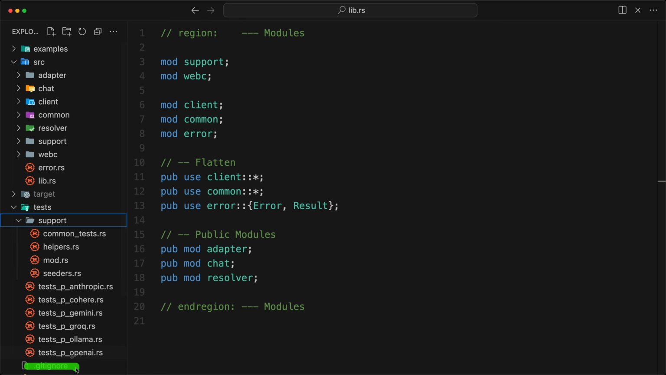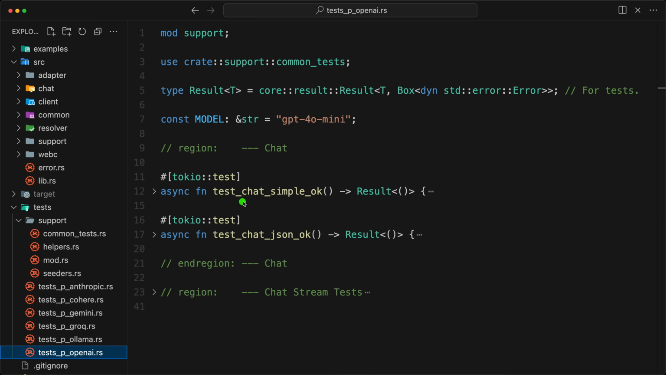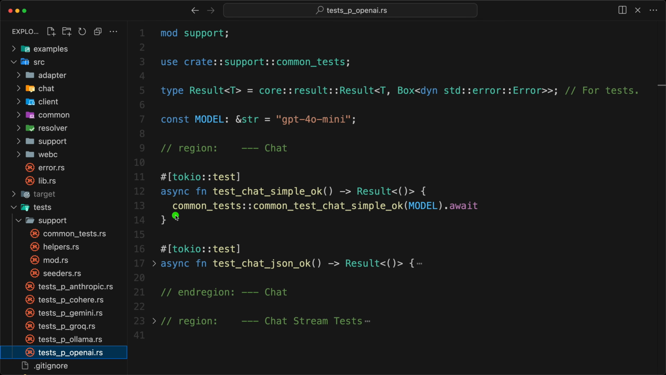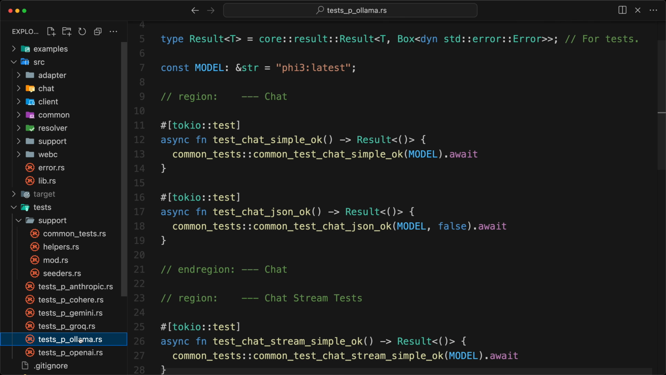So if we go, for example, to the OpenAI implementation, we see that we have our test chat simple, okay? Test chat JSON, so I prefix with test. Those are Tokio tests because they need to be async. If you don't need it, don't put Tokio test, you just put test. And then here I'm calling my common test. Usually I don't have that for other types of libraries, but in this case, by design, there's the same logic for all of the providers, and then the only thing that changes is the model name. So in fact, if you look at this one, we have those guys, and then we have the same thing for Ollama, and so on and so on.